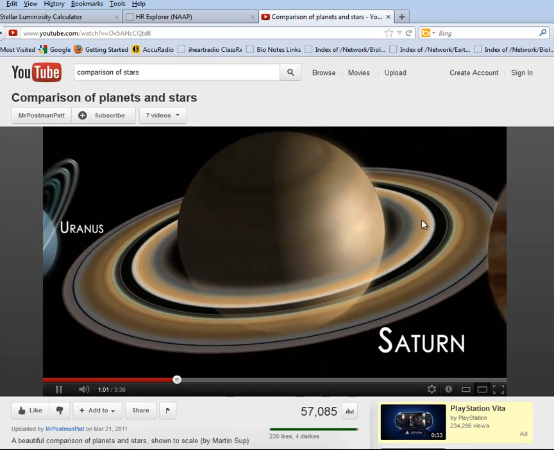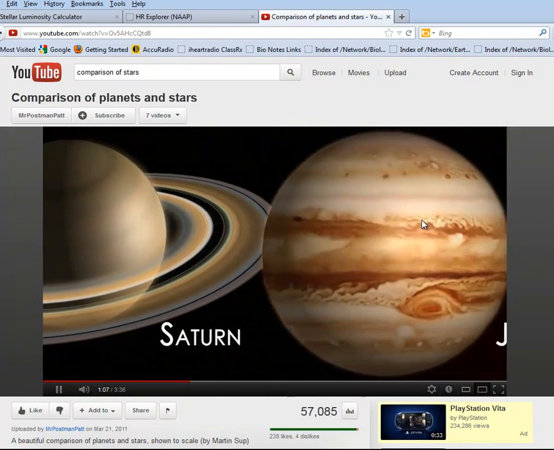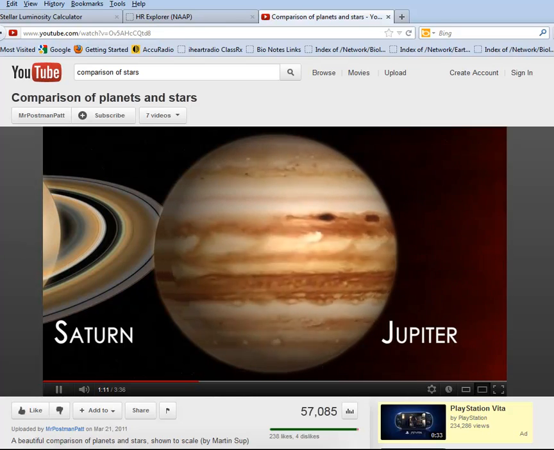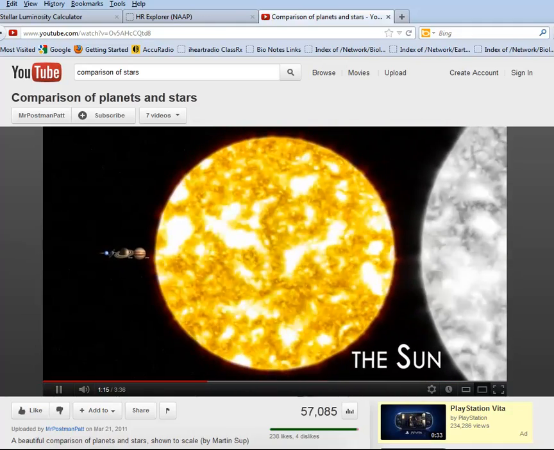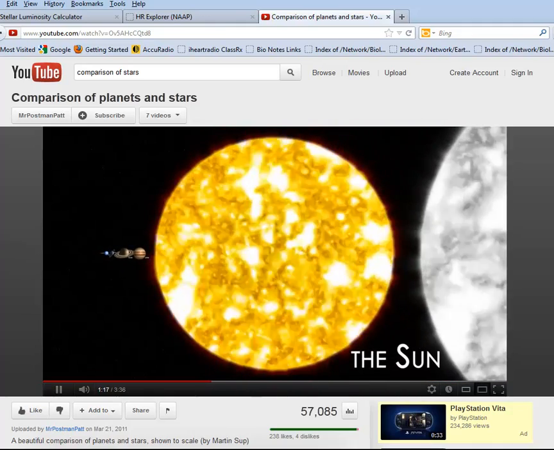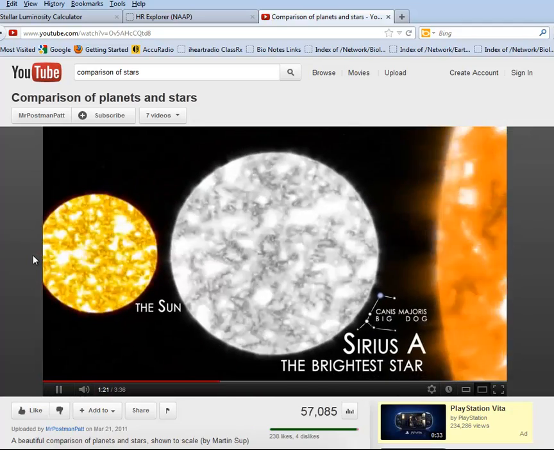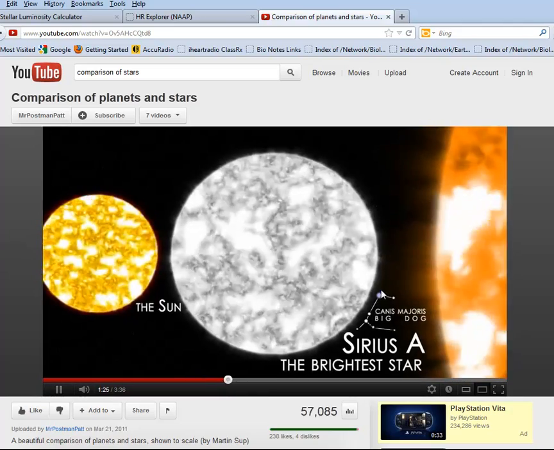Then out to Saturn, the great ring planet. And then into Jupiter, beautiful red spot, 3 times the size of the Earth. And then we finally make it out to stars. There's the Sun. And the Earth is right there. Oh, Earth is gone. Here's the brightest star in our sky. It's actually Sirius, in Canis Major.